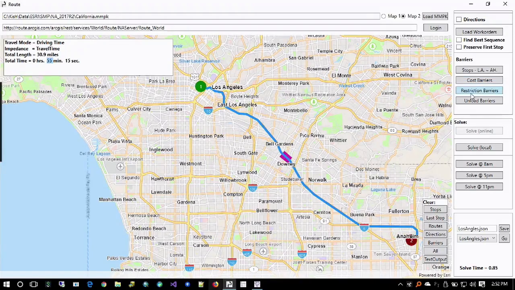The other thing I can do is add a restriction barrier. This is coming from a polygon from ArcGIS Online. And basically it's going to say you can't go through this area. And now if I solve on that, we see that the actual route completely avoids that.